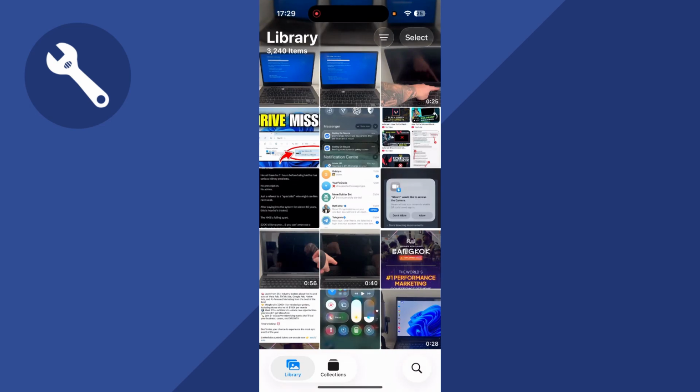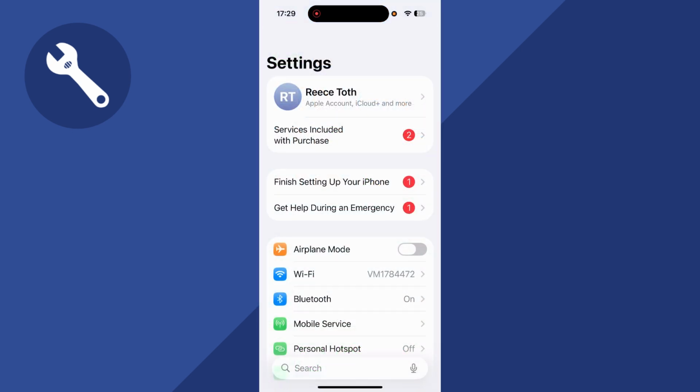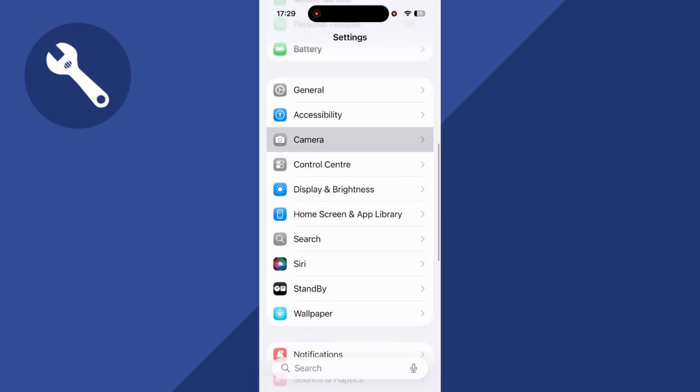In this video, I'm going to show you how to compress a video on your iPhone. Now, I'll show you two different ways to do this. So the first method is you can click on Settings from your home screen. You can then scroll down to Camera and click on this.